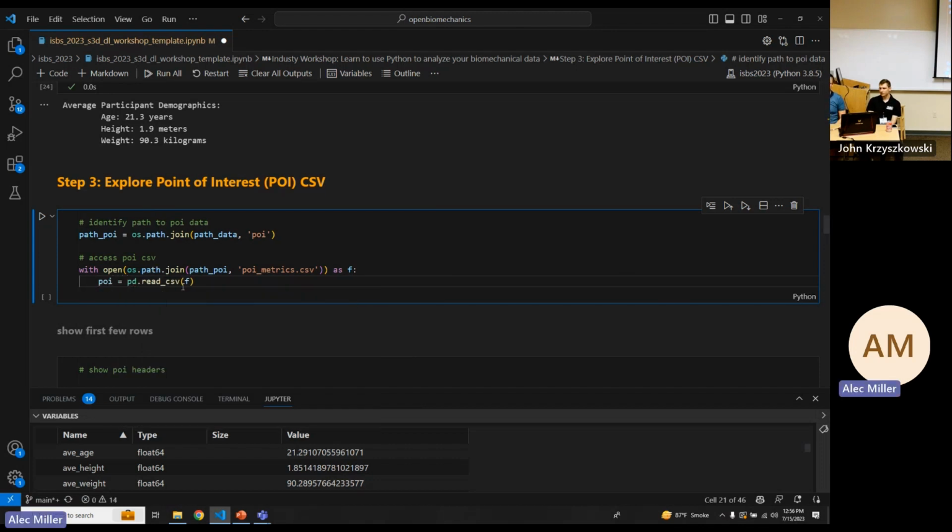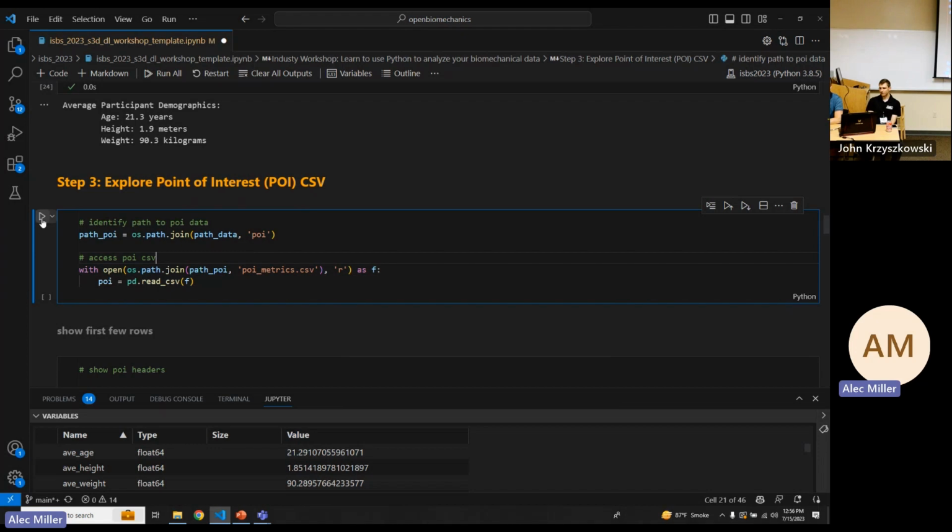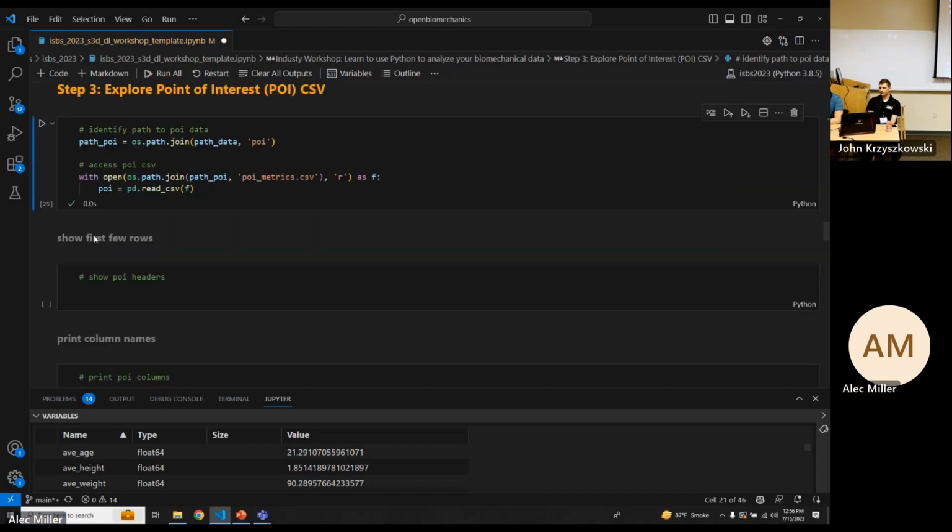Okay, so similar syntax as when we read in the metadata CSV. We tell the computer where to find our CSV file. We call it F, and then we use the pandas read CSV function to read in that file. And by putting it within this with block, we're ensuring that the file gets closed after reading it in, and we're ensuring that we are only reading in the file and we don't have the ability to accidentally overwrite the contents.